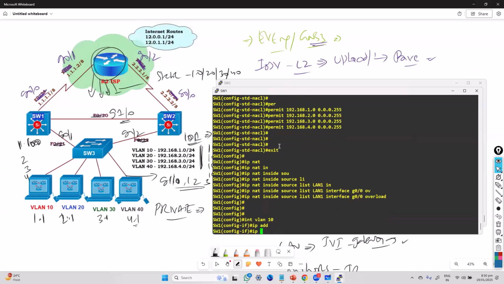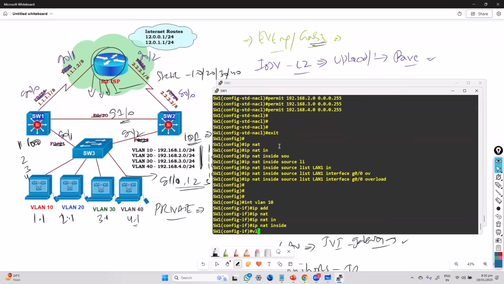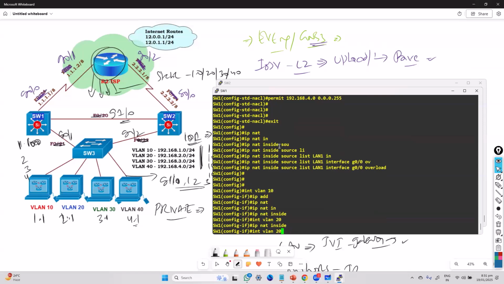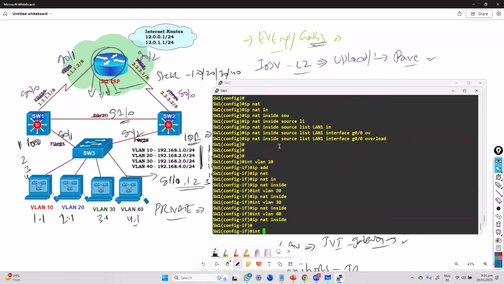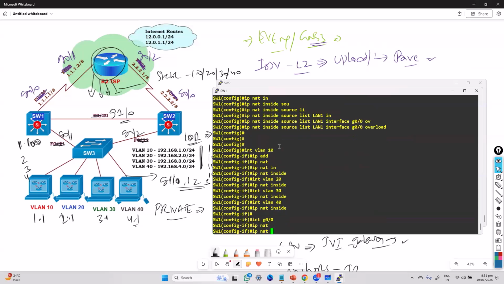Interface VLAN. So all the users will be coming from VLAN 10, VLAN 20, interface VLAN 20. That is also my inside. And VLAN 30, that is also my inside. And the VLAN 40, that is also my inside. And the interface G0/0, that is my outside interface.